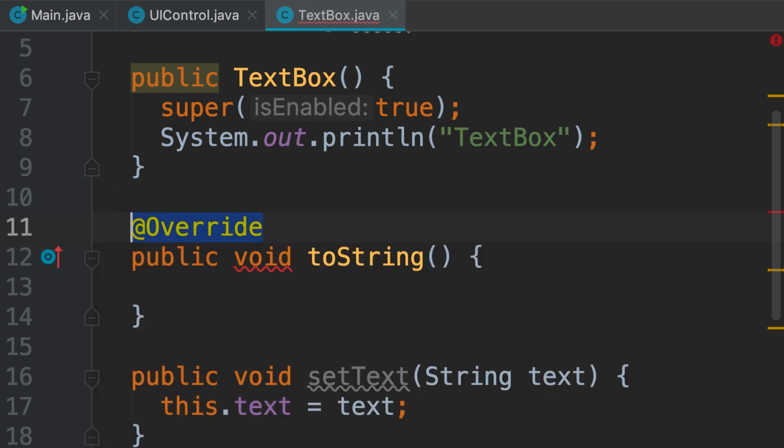This is what we call an annotation. An annotation is basically a label that we attach to a class member. And with this, we give extra information to the Java compiler. So with this, we're telling the Java compiler that we are overriding the toString method declared in the object class. And with this, the Java compiler will check the signature of this method. It will make sure that this method has the exact same signature.